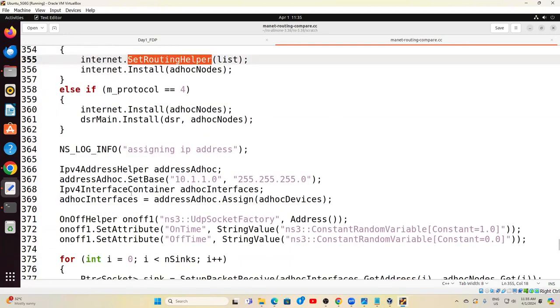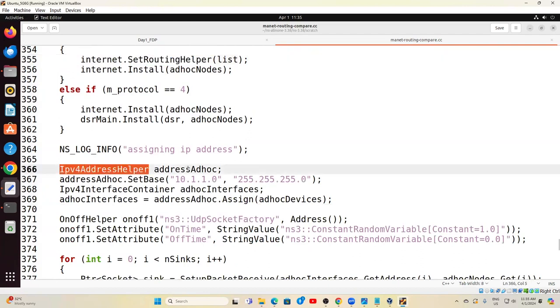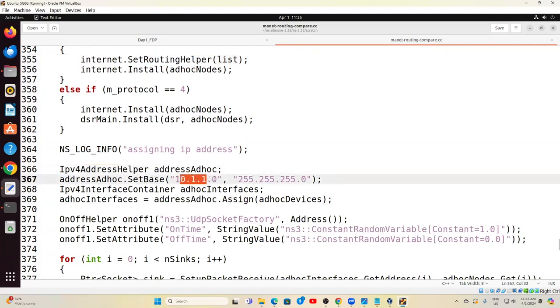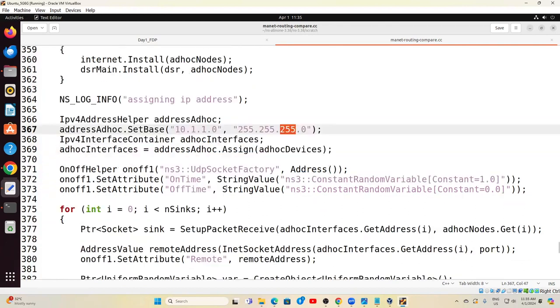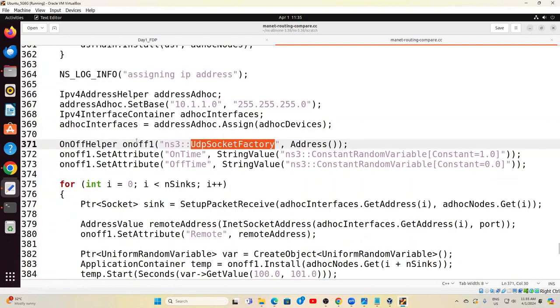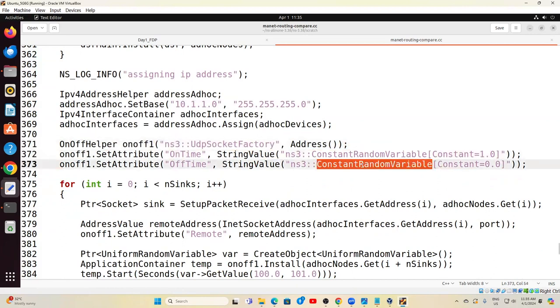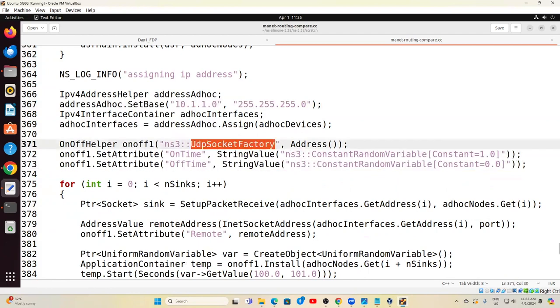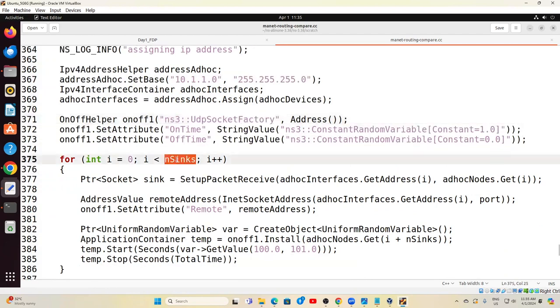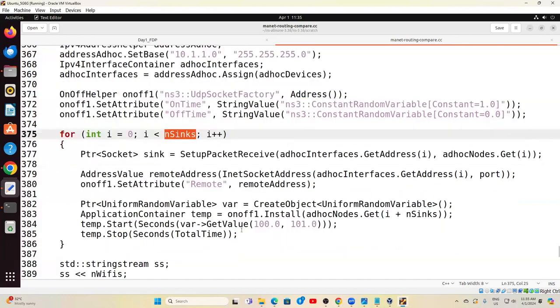Okay. Now we give the address helper. So what is the IP address we want to allocate? So set base 10.1.1.0 255 this, and we go for the UDP socket factory, and on-off we are using the on-off helper, with on time constant random variable 1 and constant random variable 0. This is for the UDP socket factory. So the number of sinks we already have is 10. As per the number of sinks, I am sending the value starting from 100 to 101.